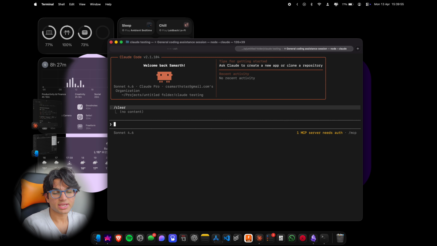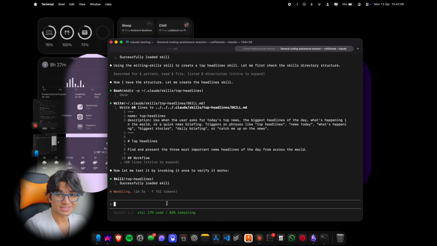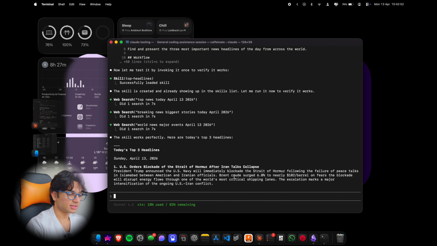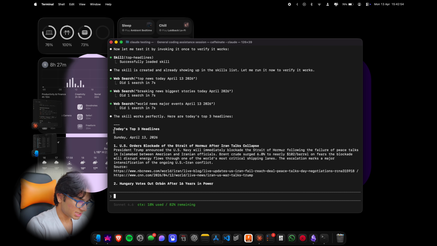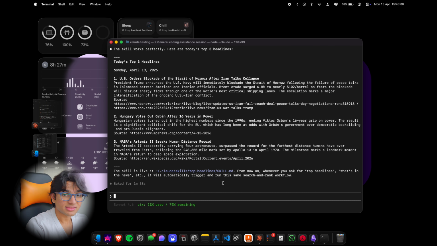Okay, let's say you wanted to create a skill where it just tells you the top 3 biggest headlines of news today. So you can just tell Claude, create a skill which searches the internet and finds me the top 3 most important headlines of the day. And you can just send it and Claude will just create the skill for you. Okay, so it's created the skill and now it's running it just to test and see how well it works. See, so it ran the skill and it gave me today's top 3 headlines, and it also linked sources with that as well. And this is just an example.